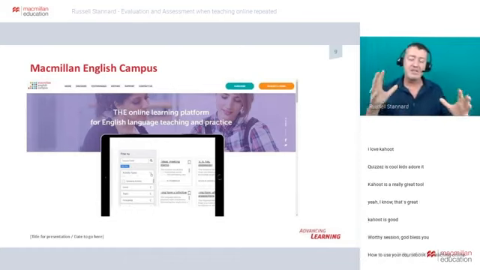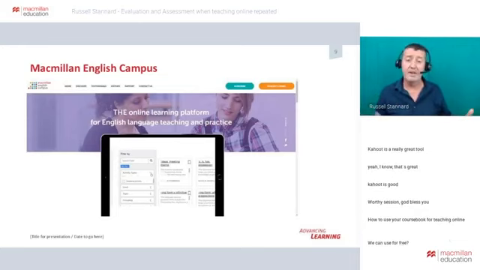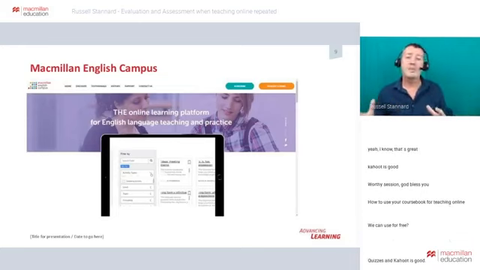Now, these platforms, they've been around for a long time, but obviously most of us, including me, have not been doing a lot of teaching online using these platforms, because most of us are going into a face-to-face environment. I'm doing a bit of both. So we've not really made use of them.